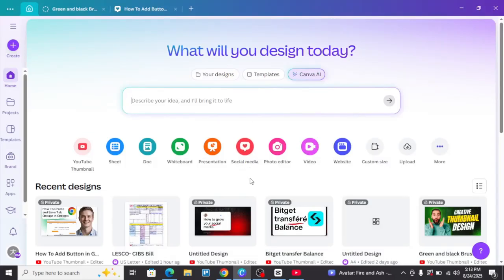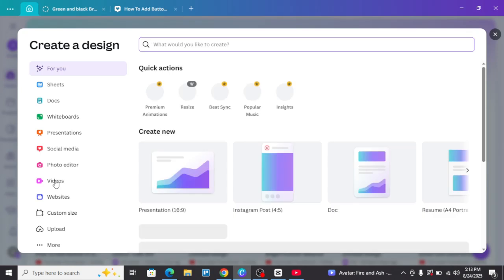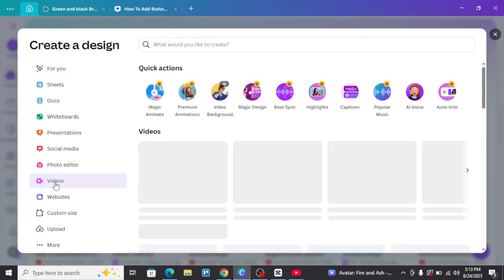How to add background music to videos. So here's a step-by-step guide. Make sure you open the Canva app, and as you can see in the top left is the option Create. Just tap on it, and after, as you can see, there's an option on the left side, Video. I'm going to just tap on it as well.